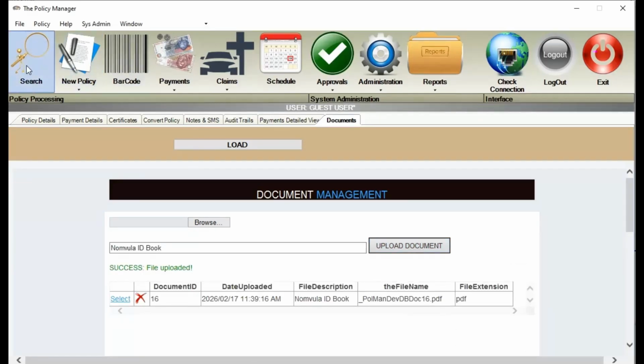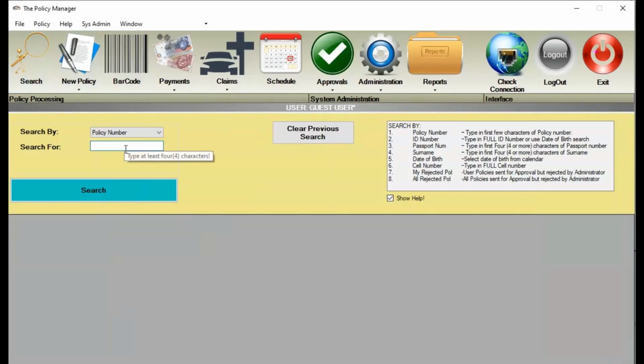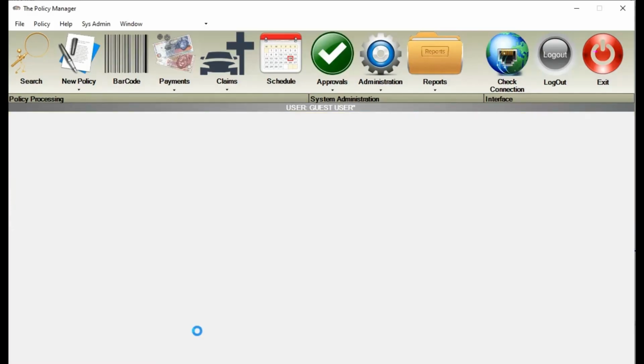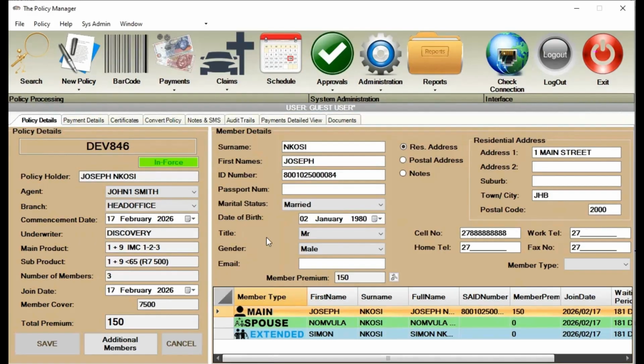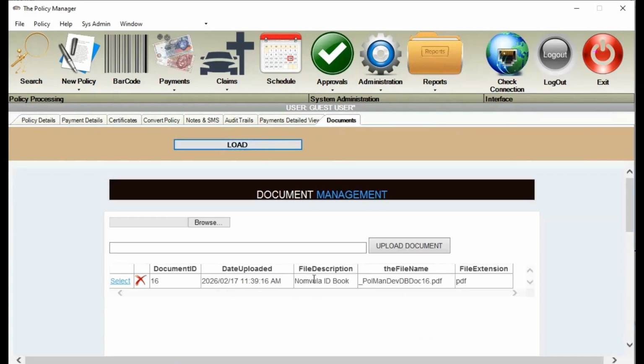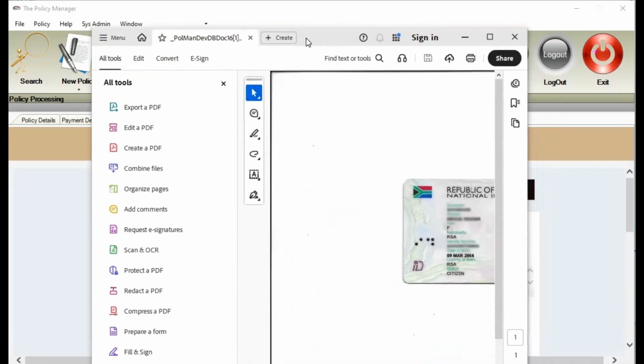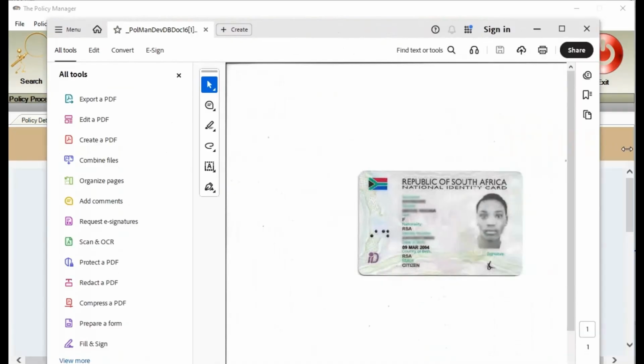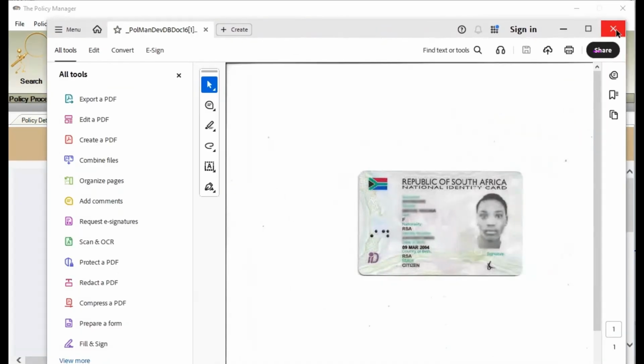Okay, so when you access the policy again, 2026. Yeah, it's the right one. Load Novula. Then you can see Novula ID book. Say select. And you can then open the ID. And then the ID book will be there for you to view.